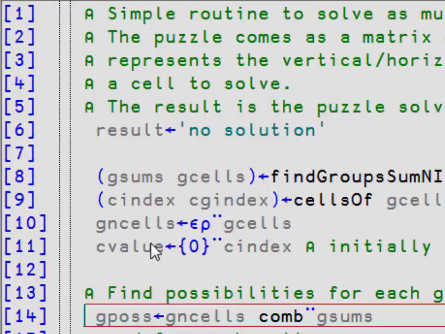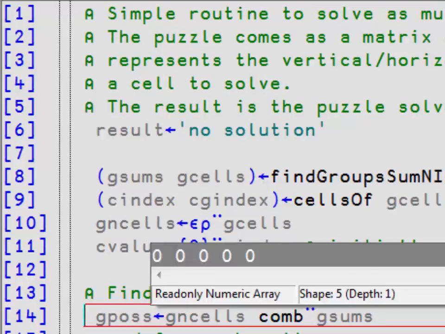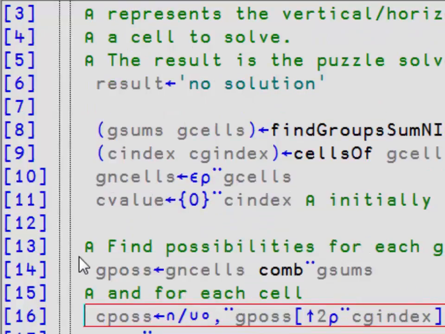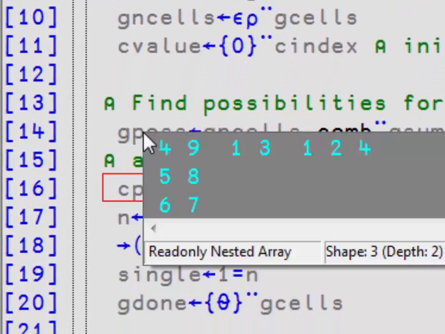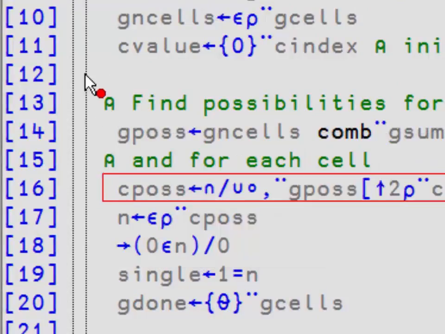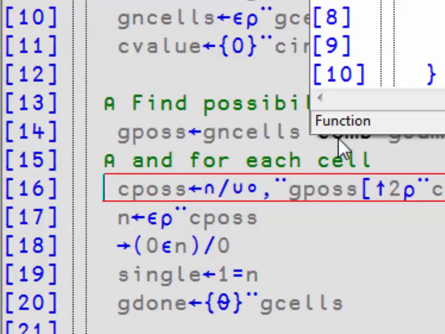We initialize the values to all zeros. We don't know what their values are yet. And then we find a combination for each one of the groups. The first one can only be 4, 9, 5, 8, 6, 7. The second one, 3. The last one, 1, 2, 4. That's okay. I'm not going to explain how this program works here.